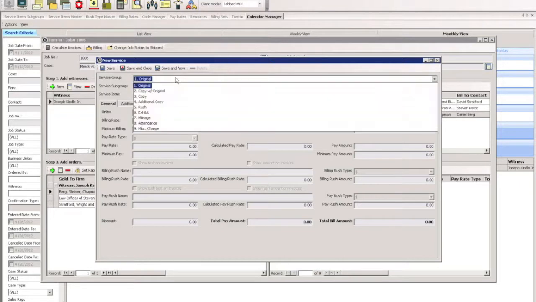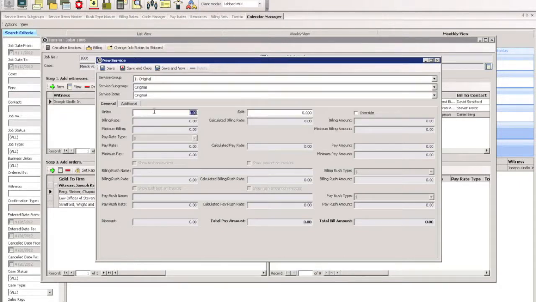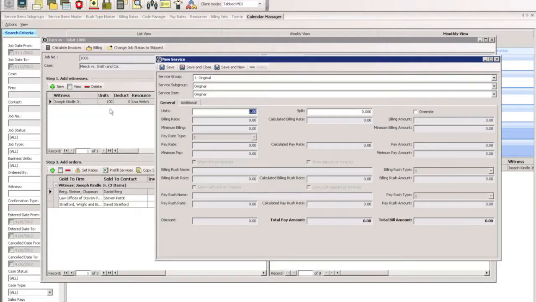If you're ever choosing groups 1 through 4, always leave the unit usually at 1 if they're ordering 1 item, like if it was 1 original, because the units themselves, the pages, will always pull from the actual witness turned in step number 1. So again, for items 1 through 4, the unit represents the total number of transcripts. The pages will again pull from the witness.